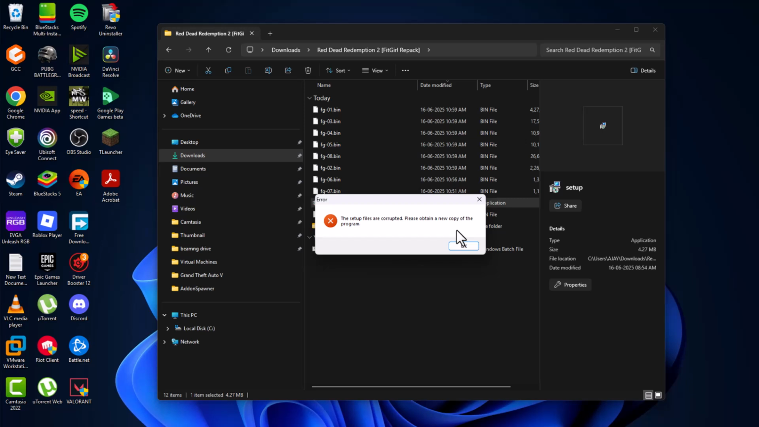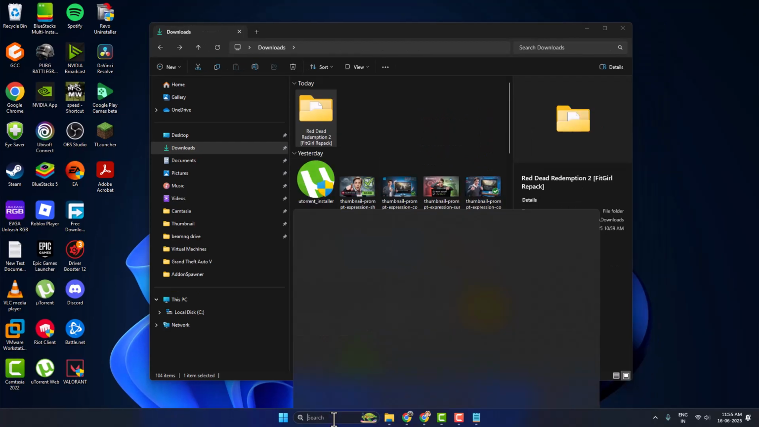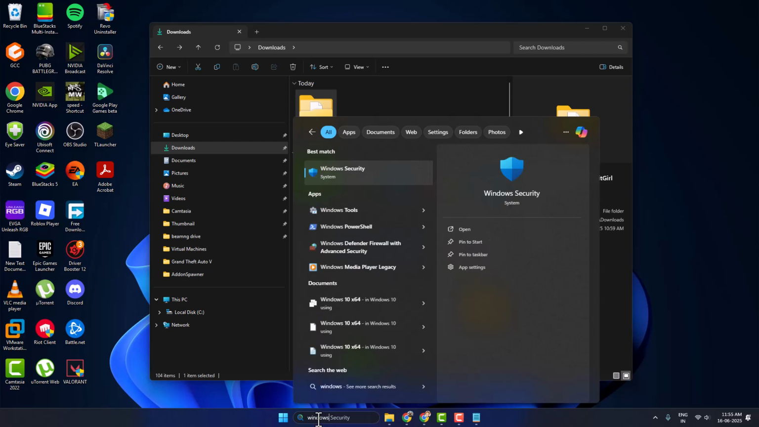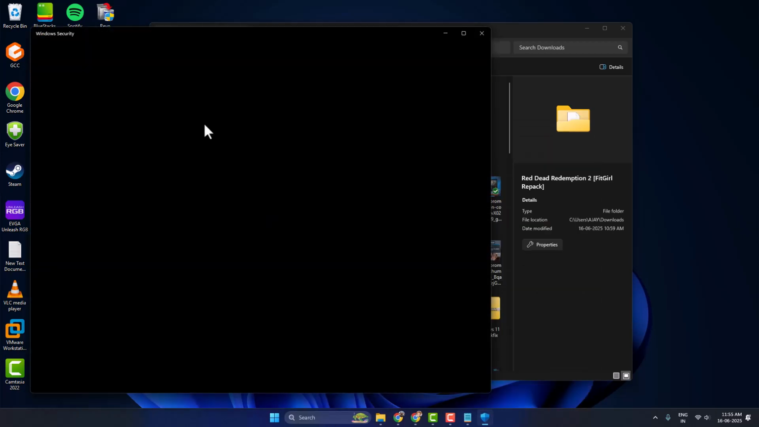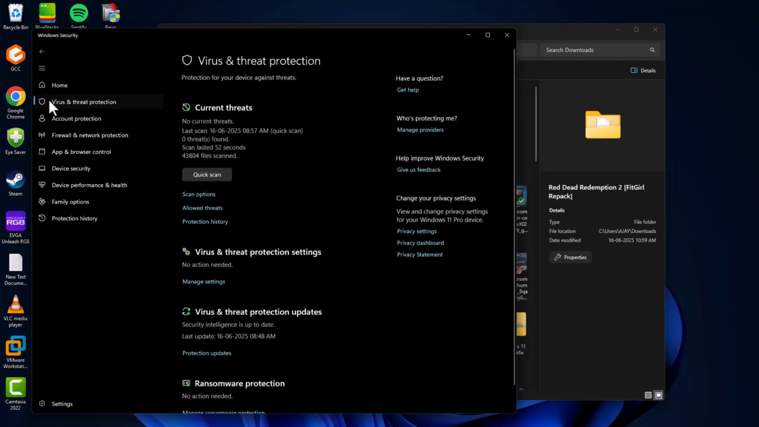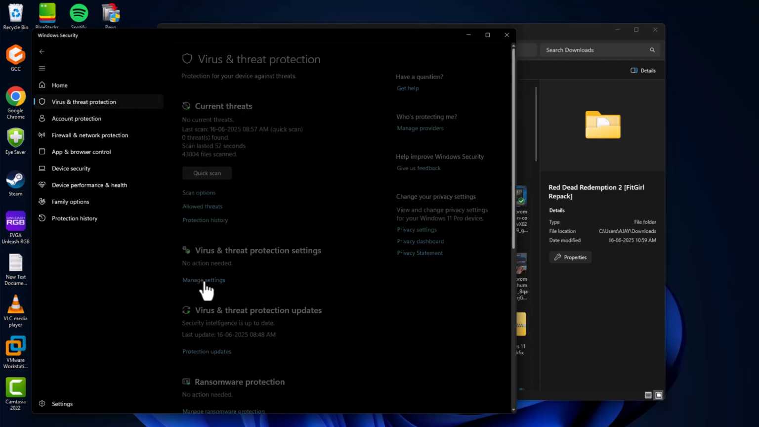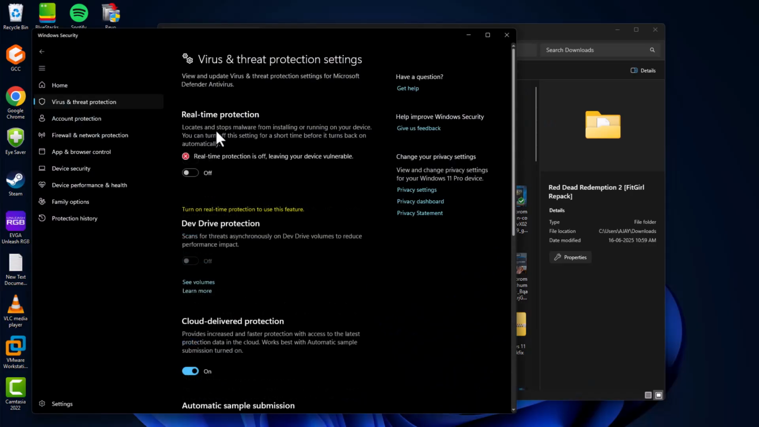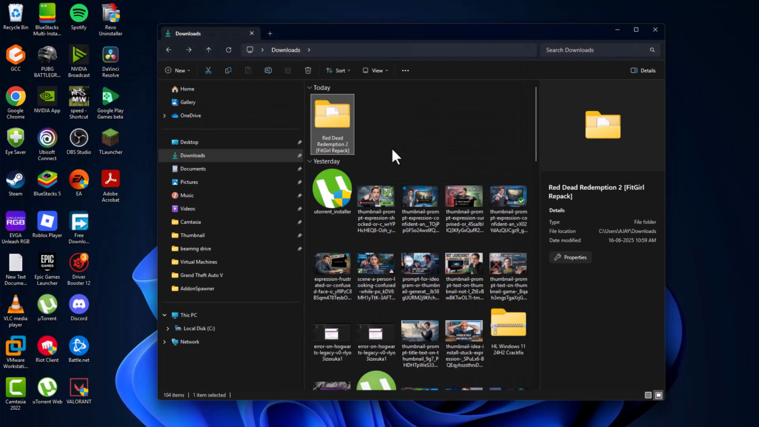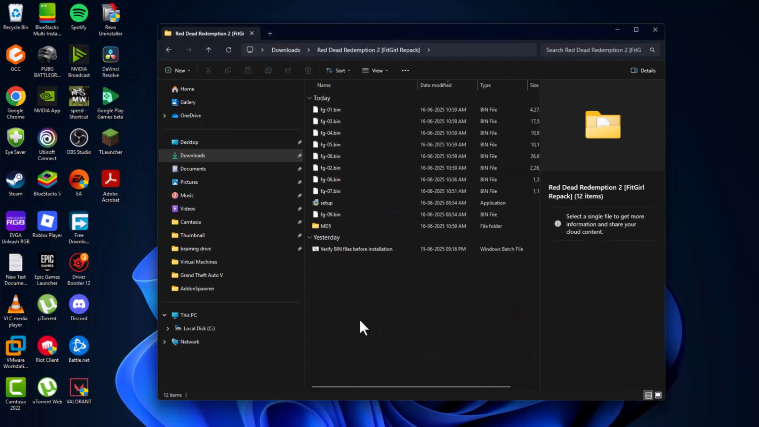Today we are going to see how to fix a set of files corrupted error in Repack games. You just need to go to the search menu and type Windows Security. Click on open it. Select virus and threat protection and select manage settings. Turn off the real-time protection and just minimize this page.